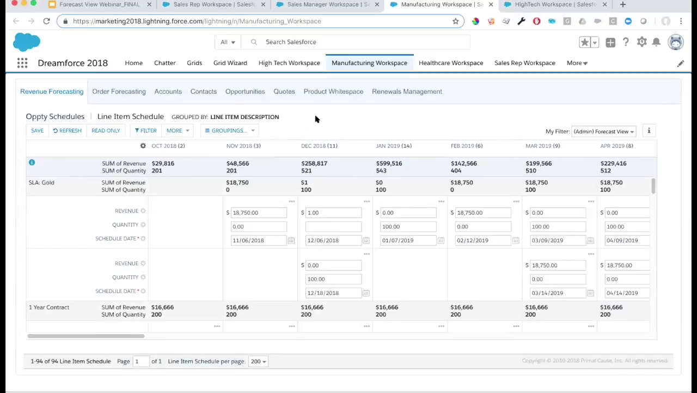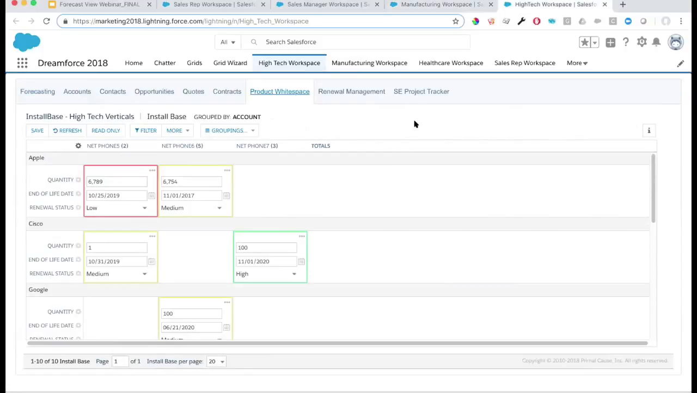So one other example we have set up here is for what we call product white space, and we have this set up in the high-tech workspace. In this scenario, you want to know for the accounts that you sell to, what have you sold, or what are they currently using of your product, and in knowing that, we find out what could we sell them, right?